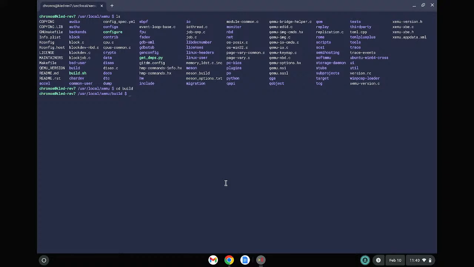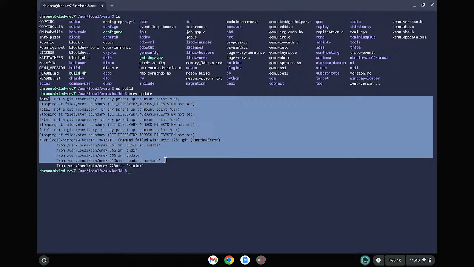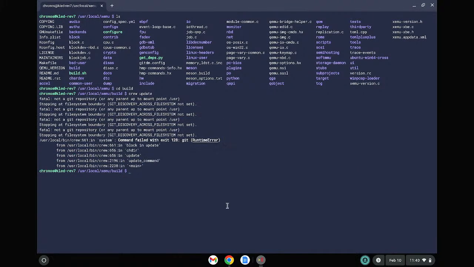But Chromebrew seems to be broken. If I do crew update, I get this error. I don't know why.